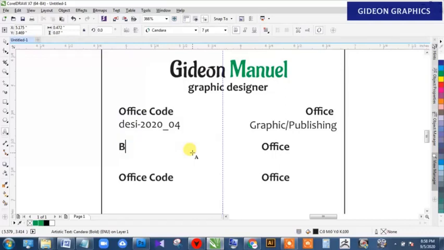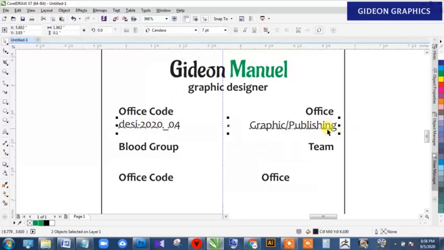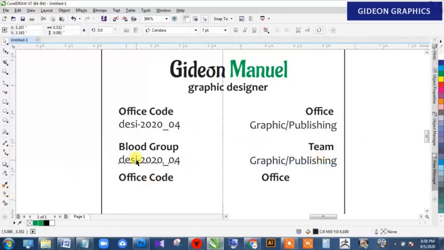blood group, and let's say this is team. Now to balance this team with this office, I just hold my shift button and select office, then press R. It's going to align them to the right hand side. So I can also copy this field so I can edit them, maintaining the same font size. So I can have this as A plus if that is the blood group.